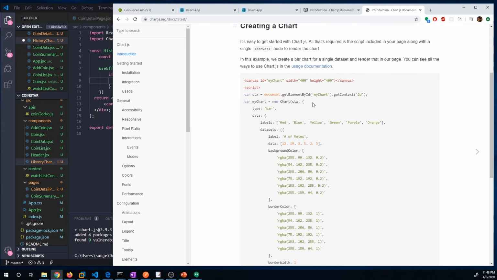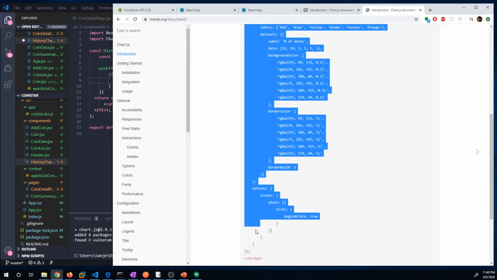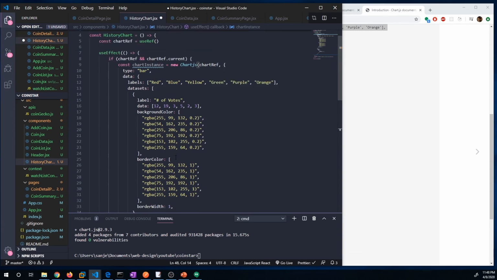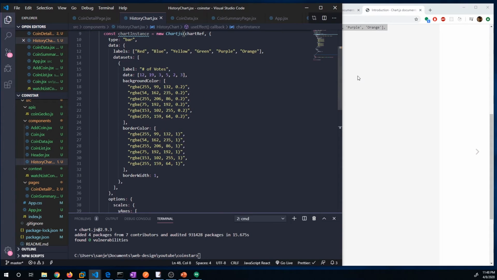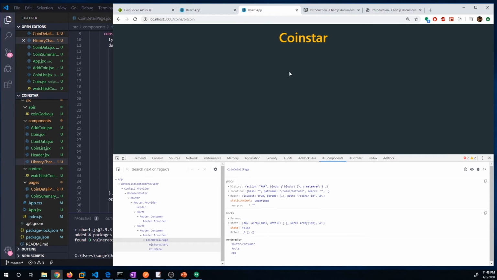And then for the second part, for the actual chart config, I'm just going to copy this as an example, just so we can test it out and see what it looks like. So let's copy that and save that in there. And let's take a look. Didn't do anything.